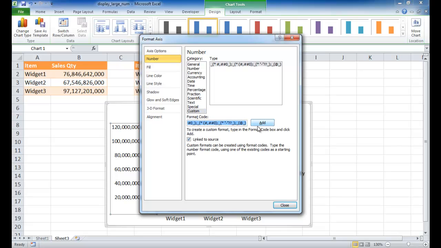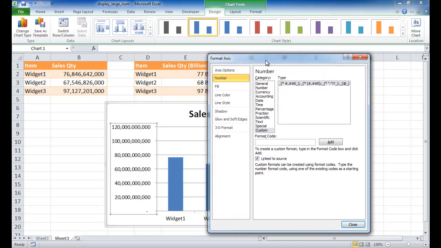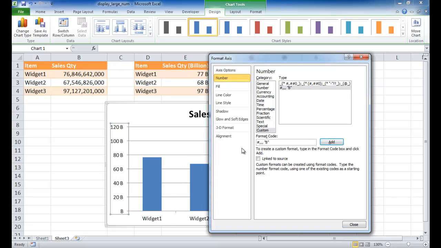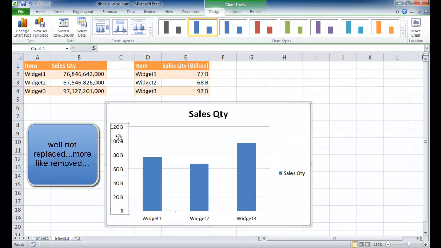I'll remove that, and basically the same as I did with the cells, I would add the hash, comma, comma, comma, space, quote, B, quote, and add that. Once I added it, you can see it has replaced all those zeros after the billion. So this is one way to do that.